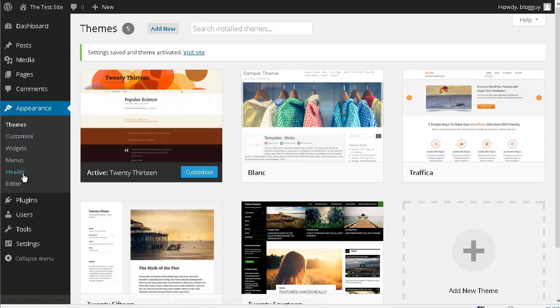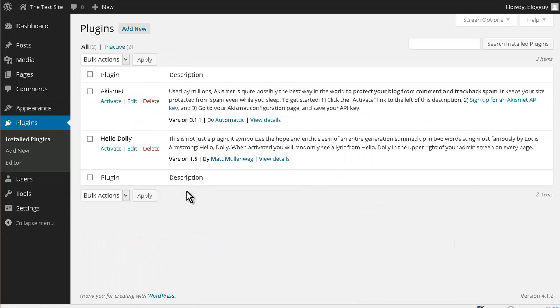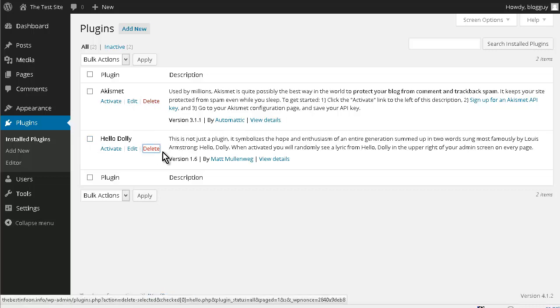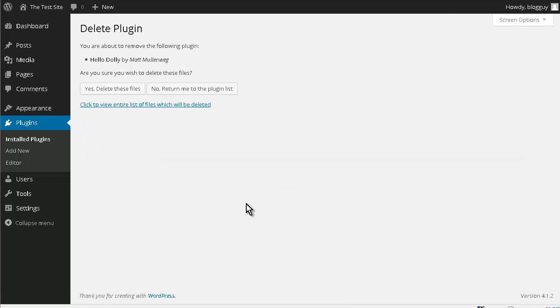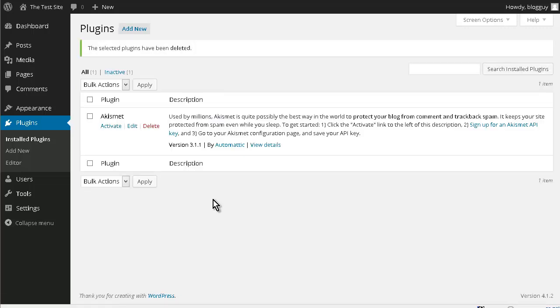All right, now let's go back into plugins and installed plugins. So like I said before, this is where your plugins will be, and you can activate them in here, delete them, and edit them. So I'm going to delete this Hello Dolly plugin. It's just a sample plugin they put as a placeholder there. That's how you can delete a plugin out of there after you deactivate it.